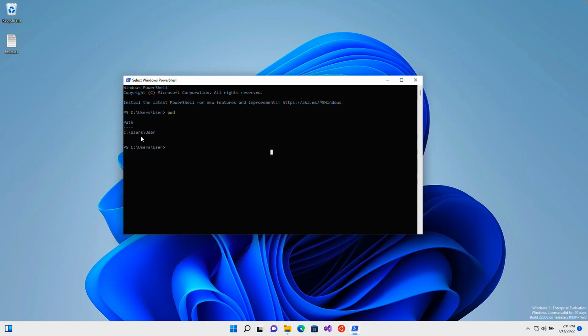And you can see right here that I am in C, users, user. That is the directory that I'm currently in. We're also conveniently going to see that location to the left of the cursor. So right here is where the flashing prompt is, where I can enter my next command. To the left of that, it's going to tell us that we are currently in this directory. All right, so pwd to print the current working directory where we are in the file system.